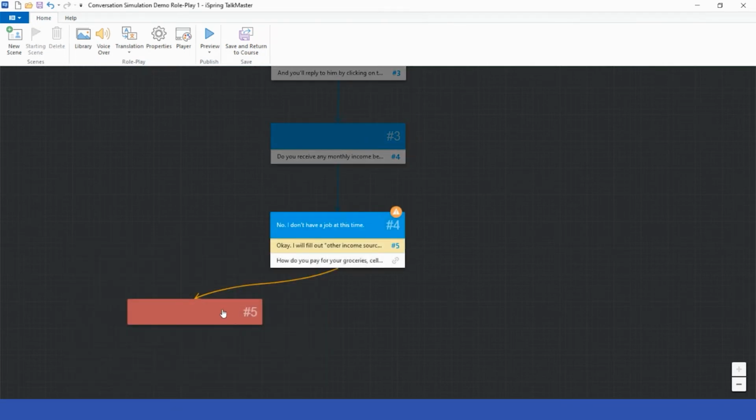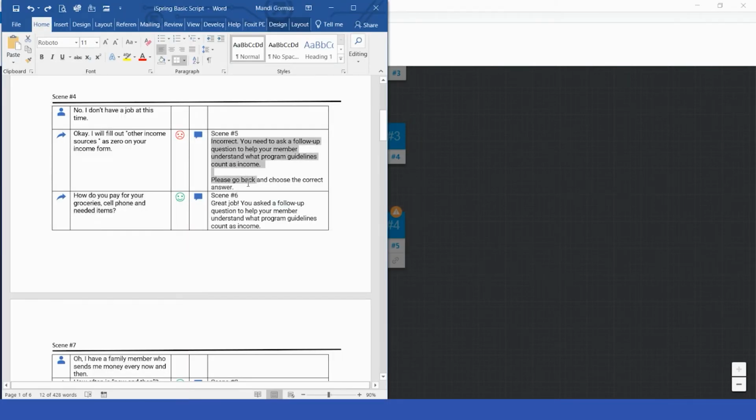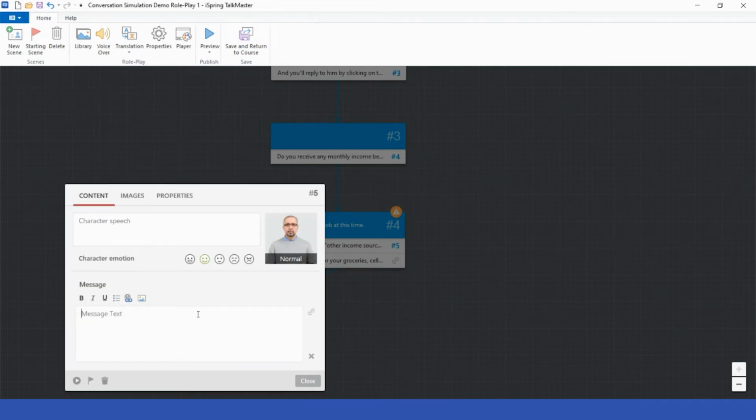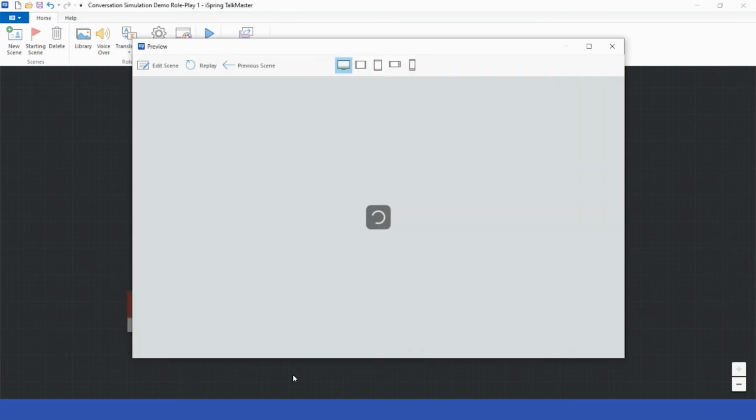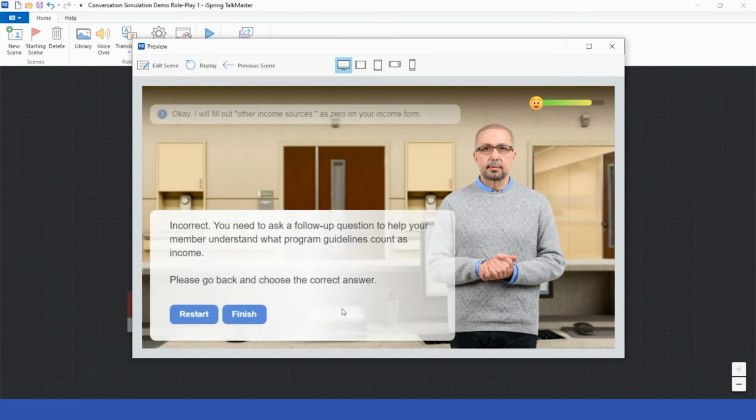When we click back on it, we're going to grab the message that the user will see when they've selected the incorrect response. And we're going to select Add Message. And there's the response that they'll see. If I were just to play this from here, you can see here, "No, I don't have a job at this time." When you select the incorrect response we just added, right here, this message pops up.